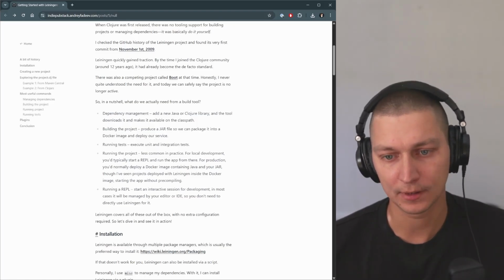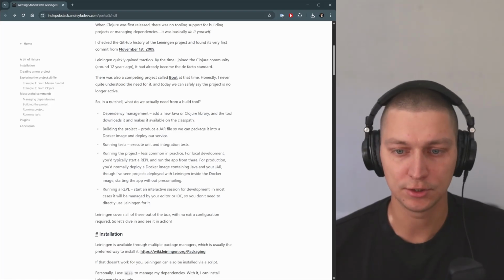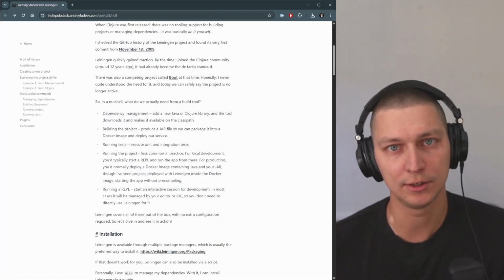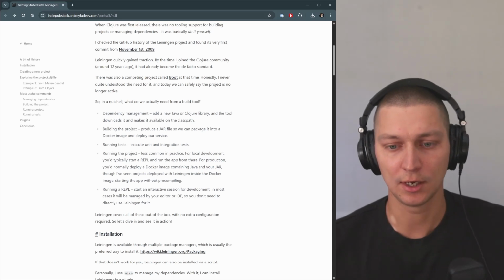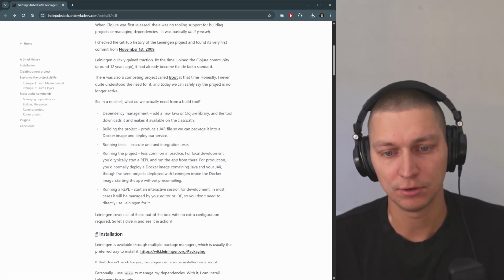Second one is to build the project, and Leiningen will help us to create a jar file. So at that point, when we create the jar file, we don't actually need to know that it was written in Clojure anymore. We can just use some Java-based Docker image and put our jar file inside and just ship it as a Java application. The next thing is to run the tests.